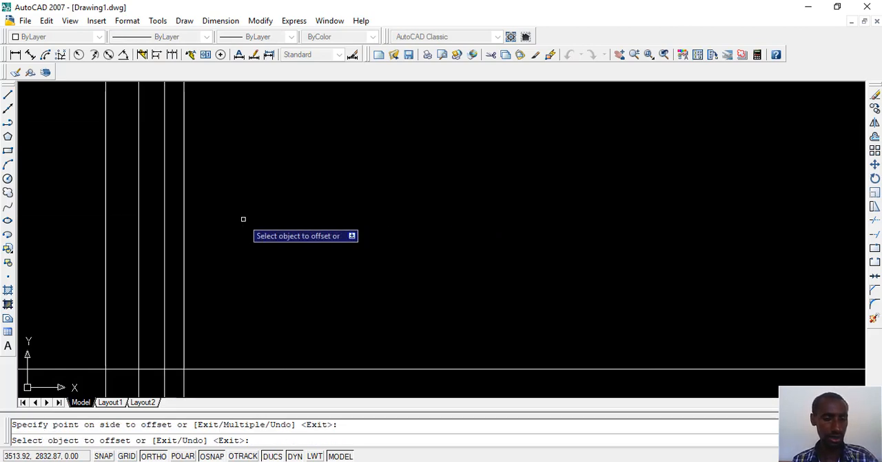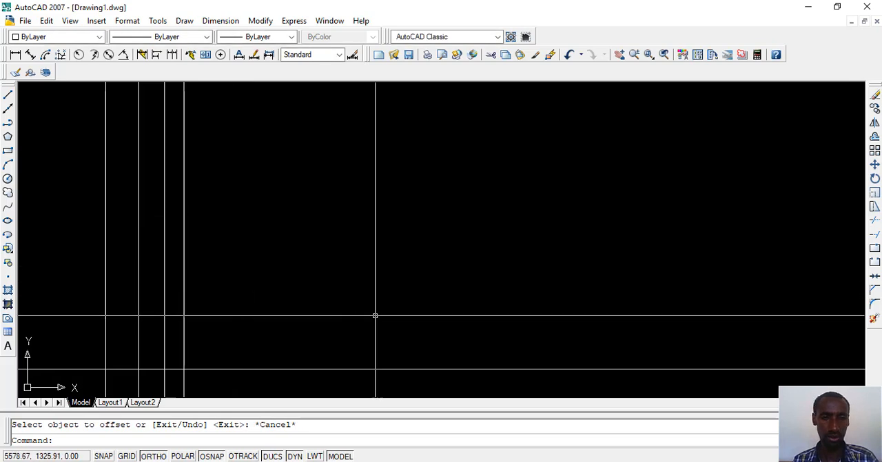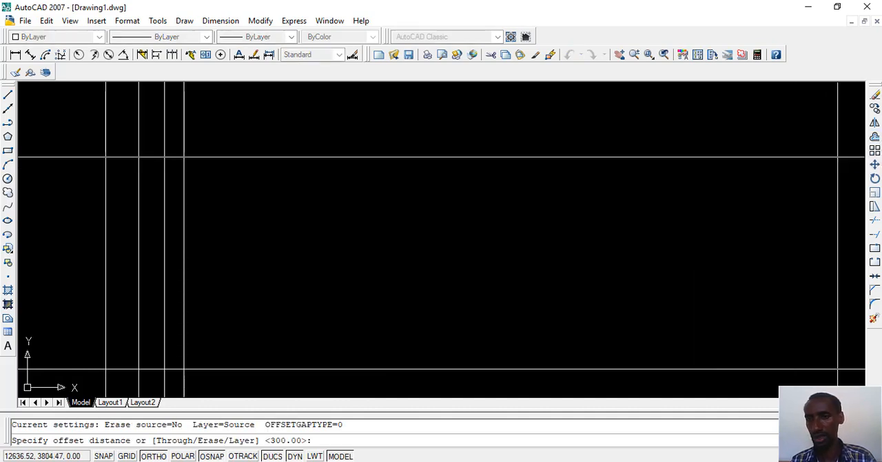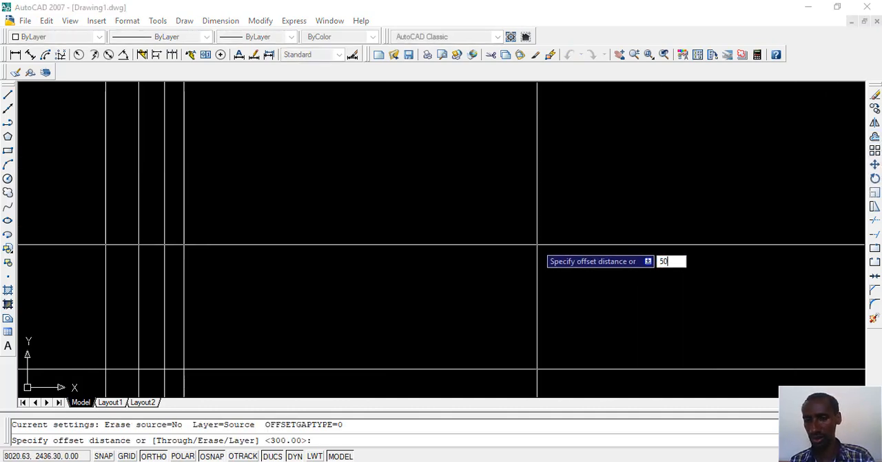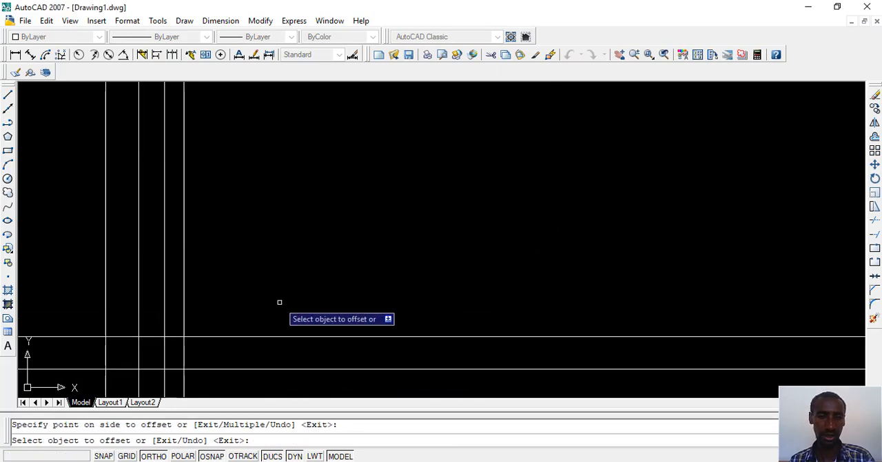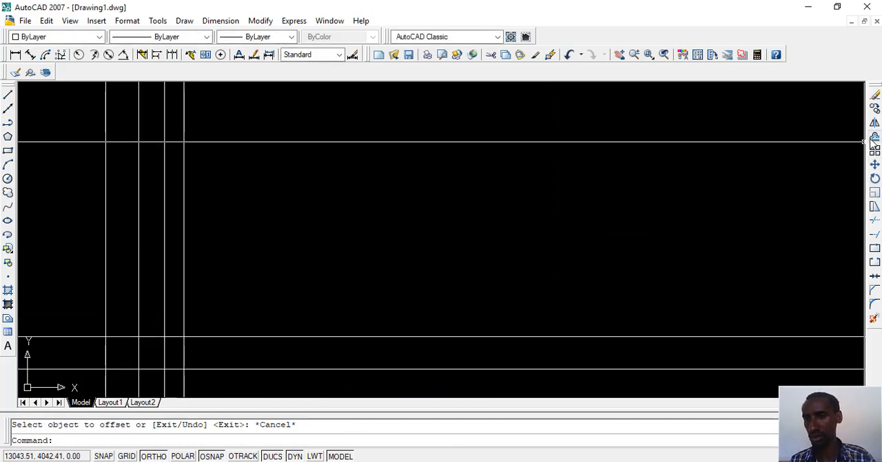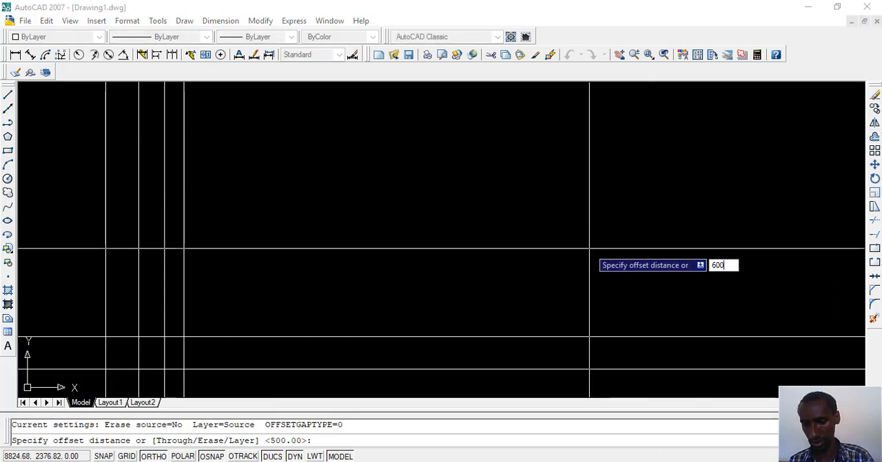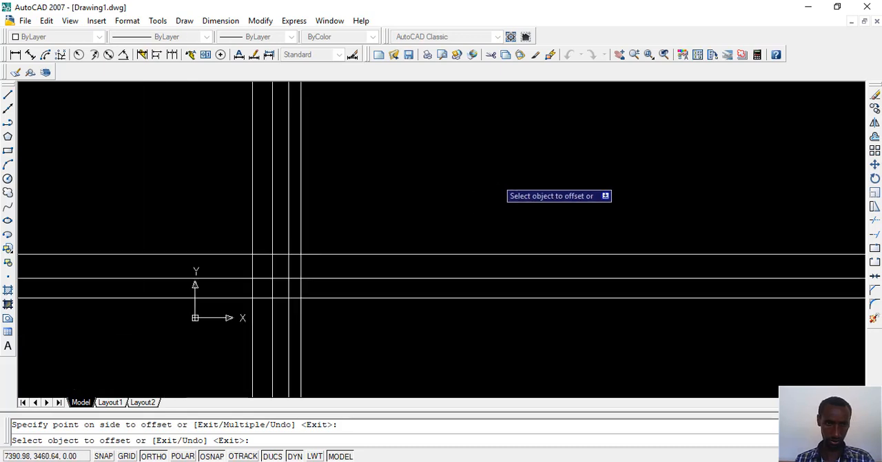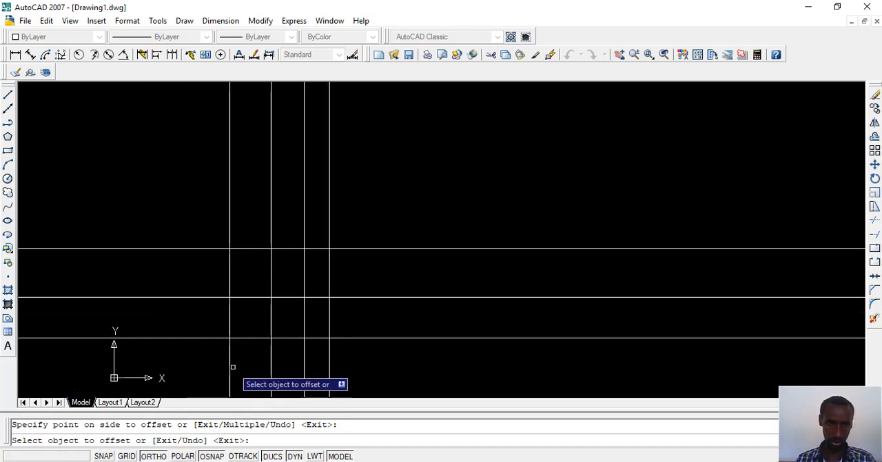Then along the x-axis let me have 2 bays, that is 5 meters and 6 meters. So offset 500 centimeters, that's 5 meters, and then 6 meters means 600 centimeters. In such a manner I'm able to get this region.